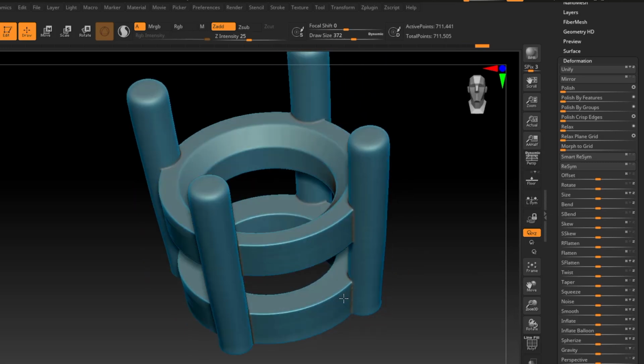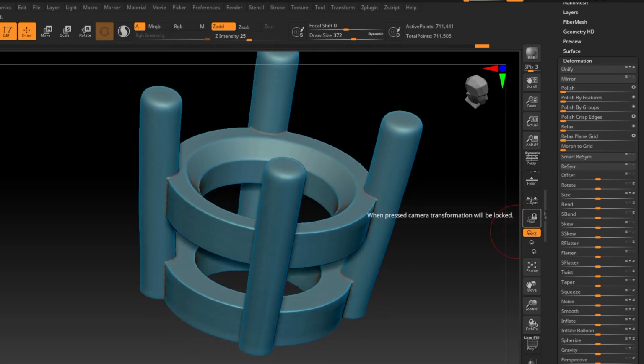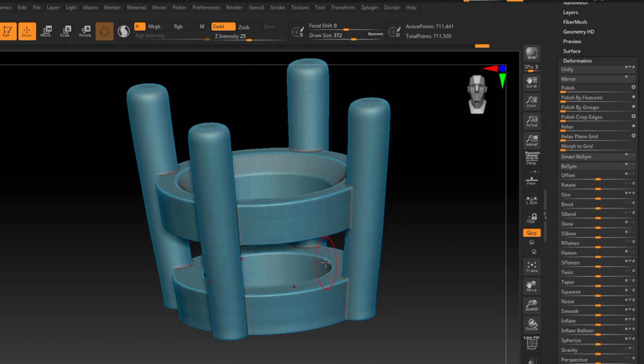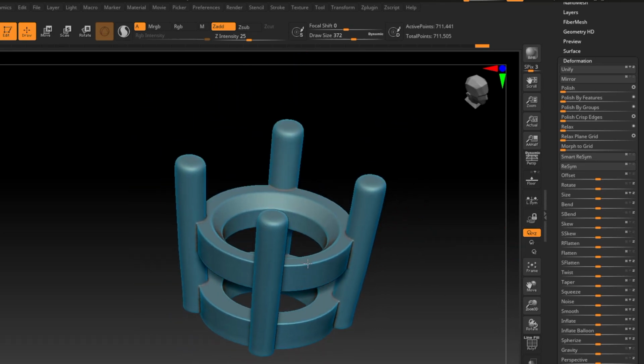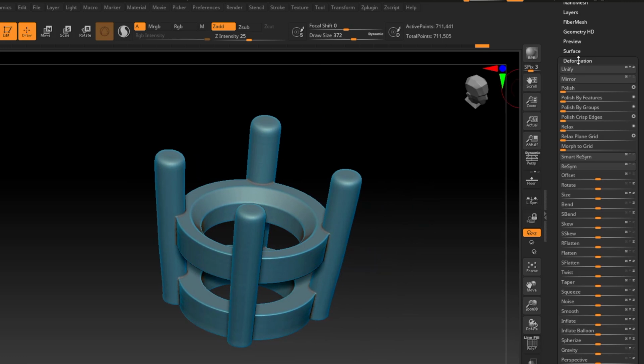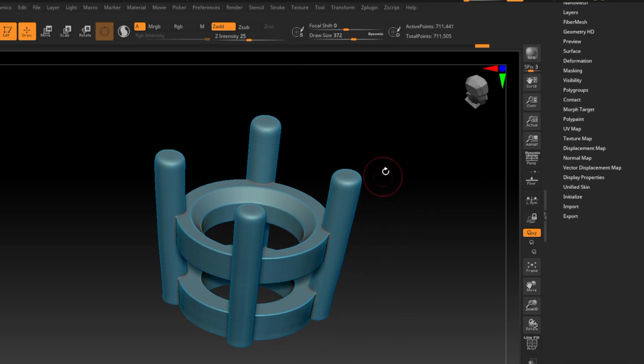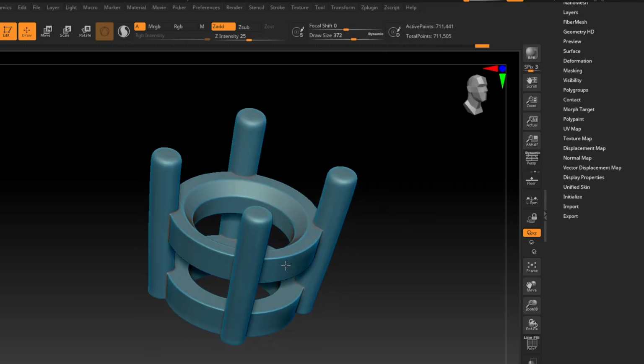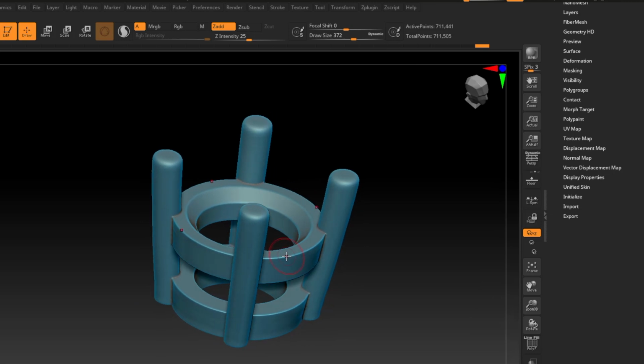A few quick strokes will take care of it. So that's looking really good. I'm really happy with that. So one last thing that's more of a cleanup thing is right now we're sitting at around 711,000 points for this model.